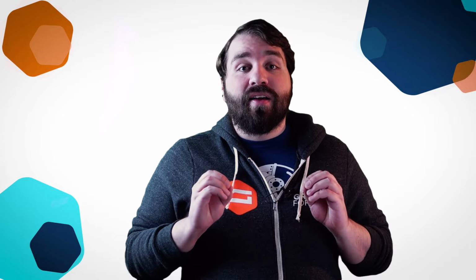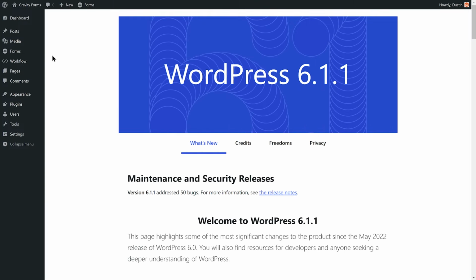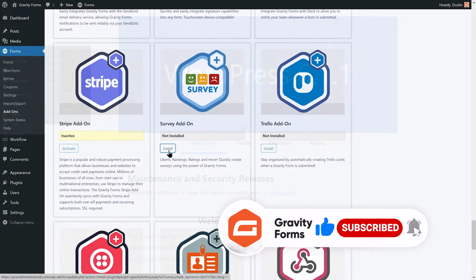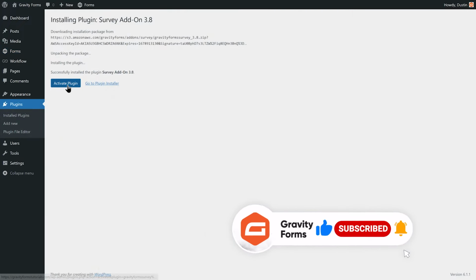Surveys are a great way to help you make the right decisions for your business by giving you the tools you need to collect and analyze data from your target audience. Let's take a look at how you can use the Gravity Forms built-in template library to create a survey in under 2 minutes. Before getting started, it's important to note that you will need to install the Gravity Forms survey add-on in order to create surveys.